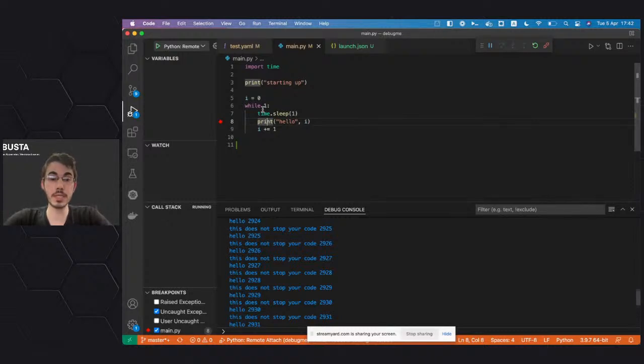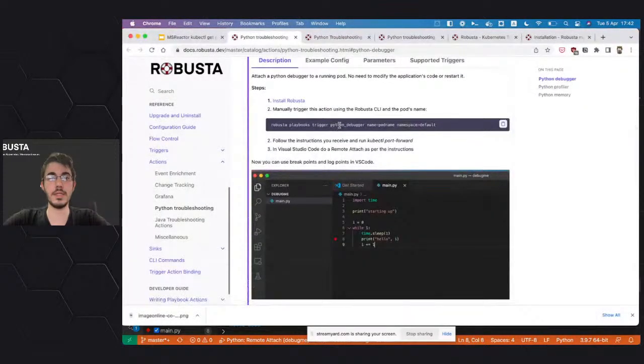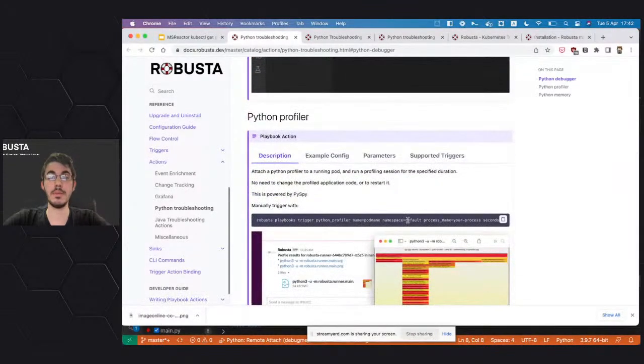And what we're doing with Robusta is we're just doing the setup. We're making it easy to use on Kubernetes by triggering this automated workflow. So you just trigger this automated workflow, the Python debugger workflow, and then it sets up the debugger and launches it for you. Now, let me show you another example using a CPU profiler.